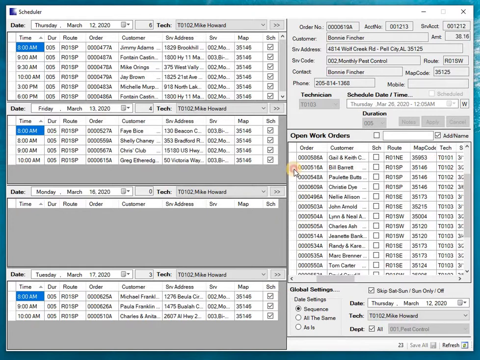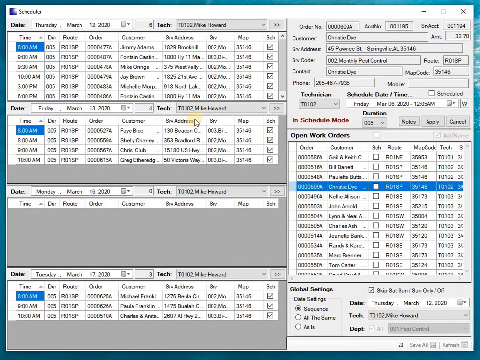There's not many, but here's one. But it's pre-scheduled for the 27th, so it's okay. I don't need to worry about it right now. This one's the 23rd. Well, here's one we missed. So again, now I'm scheduling work for technician 2.